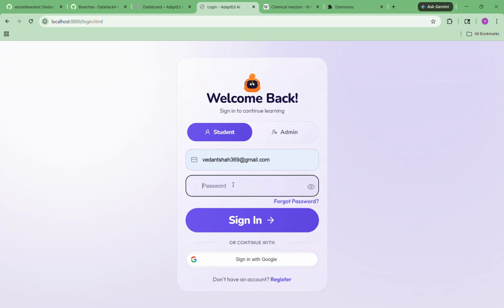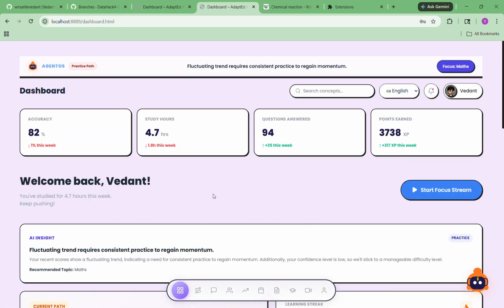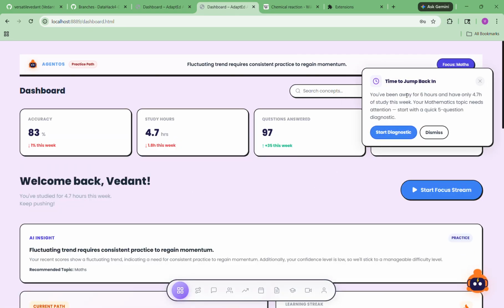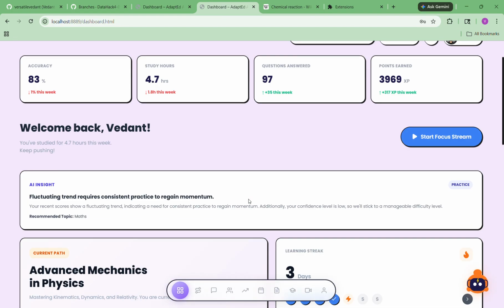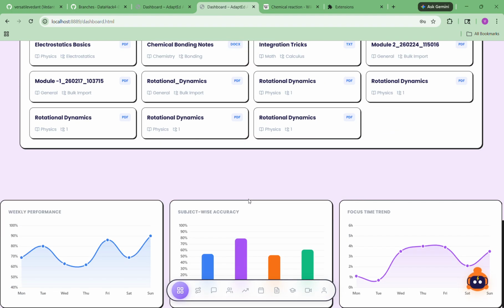So this is our login page where we first log in using our username and password. We sign in and we immediately get a nudge that tells us that we've been away for too long and we should join again. So we dismiss that nudge and we first go to the analytics, which is subject-wise accuracy, weekly performance and focus time trend of a student, which is graphical, so it makes it look visually appealing.